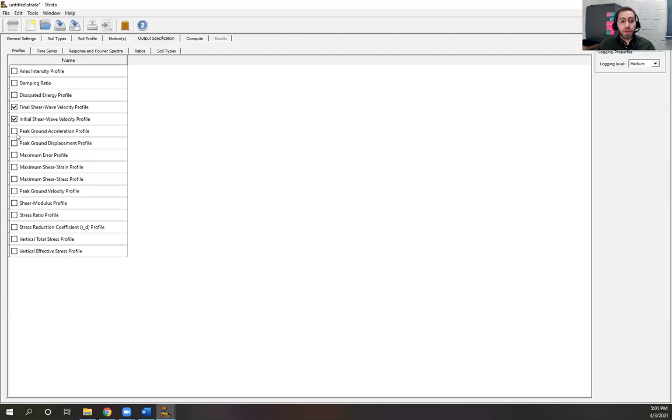You can look at the peak ground acceleration with depth. You can look at, for example, let's see, the maximum shear strain profile. You always, always, always have to look at the maximum shear strain profile. It is always a good idea to see how much strain is being induced within your profile. So always look at the maximum shear strain profile. You can look at the peak ground velocity. You can look at several options, but that is enough.